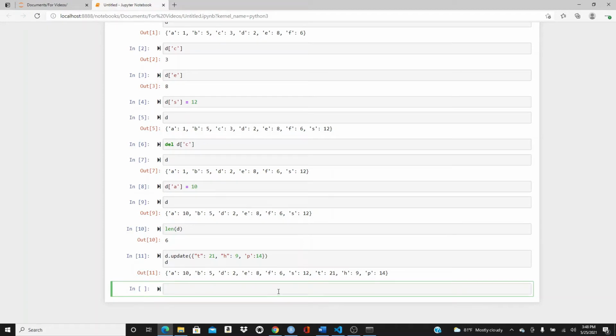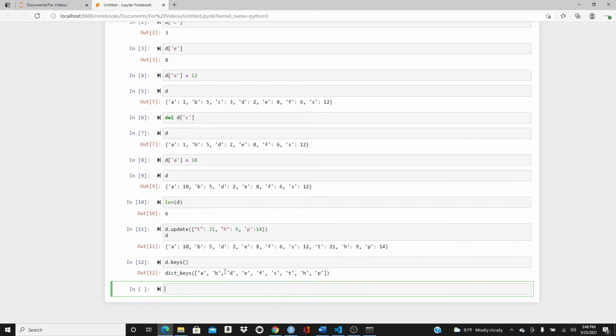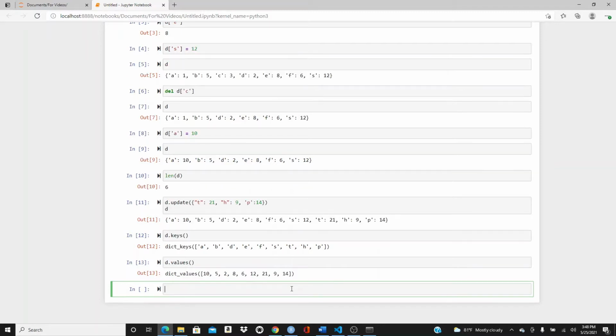What if I want to print out only the keys? I want to see the keys only. How do we do that? D dot keys. You see, it's all the keys. And if you do D dot values, you will see all the values only.